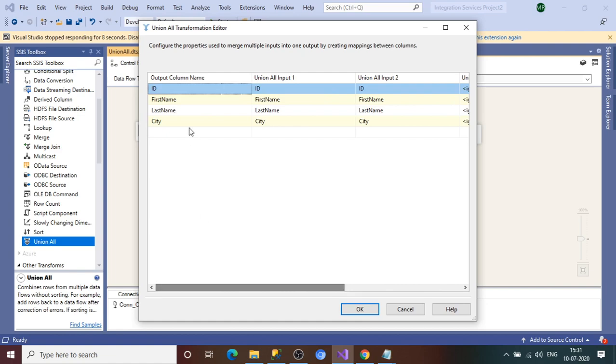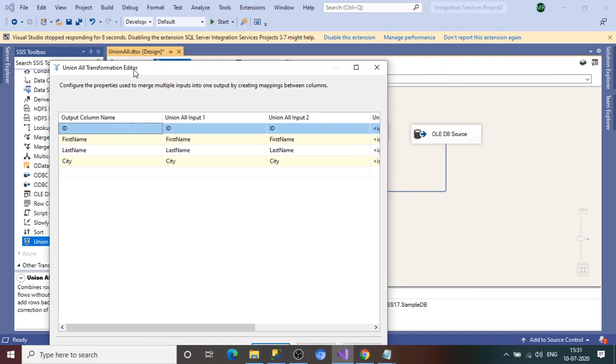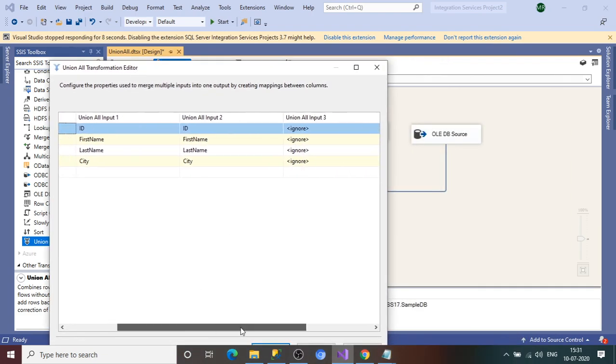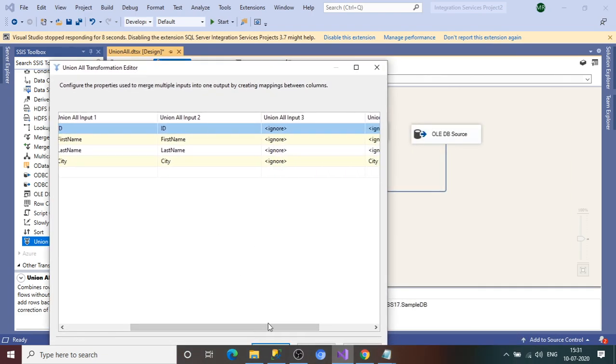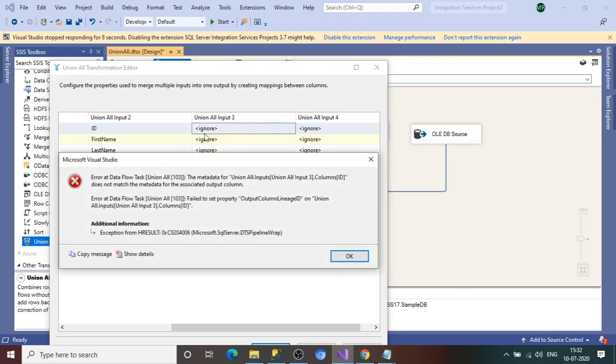Here you see the final output columns which are given by the union all transformation. Union all input 1 is the input from the flat file source 1, comma separated. Input 2 is the input from the tab delimited file. All the columns are readable. Now if you scroll to the horizontal side, input number 3 and 4 are not recognized by the union all. So let's try to map it. As soon as I try to map it, I got one error.